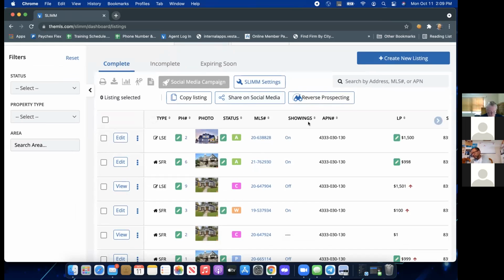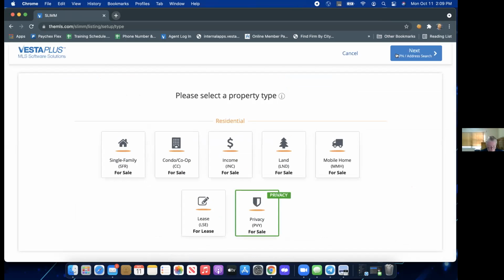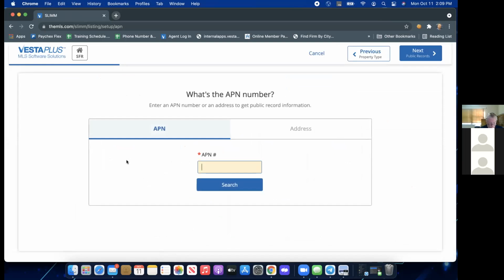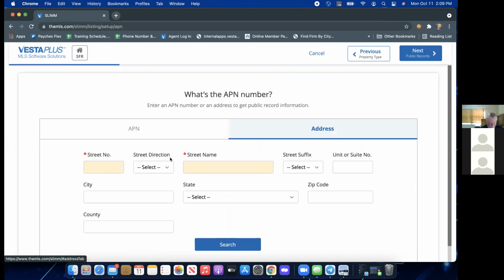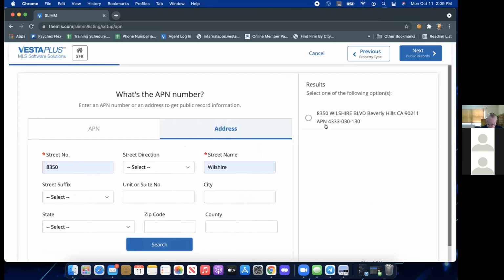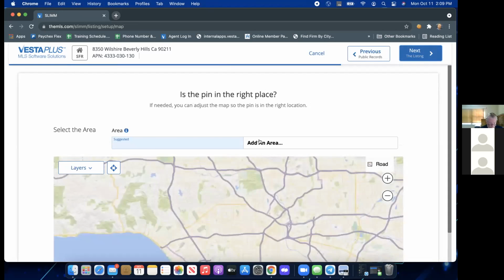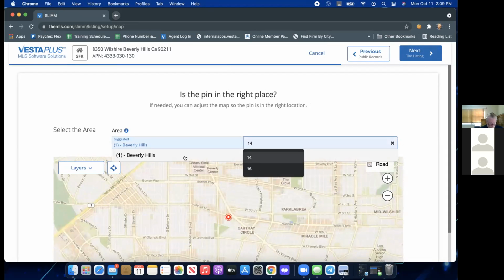So when you're creating a new listing, I'm going to go into create new listing. We're going to select the property type we're going to add to the MLS, right? I'm going to use single family, for example. And I'm going to search for the APN number. I don't have one on the top of my head here, so I'm just going to search for this APN. Okay, and once we confirm all the information here, we're going to add the area.